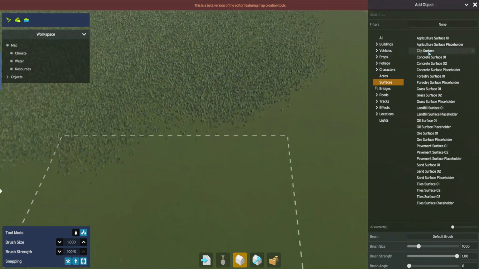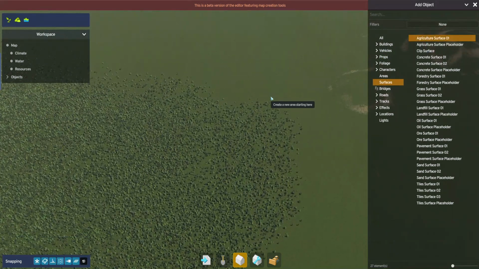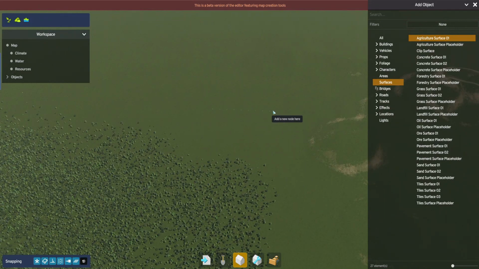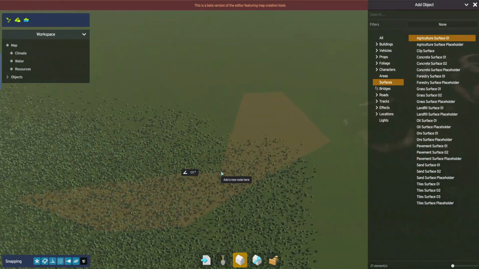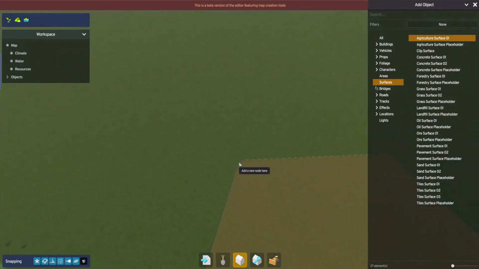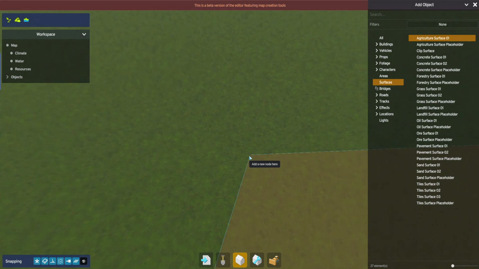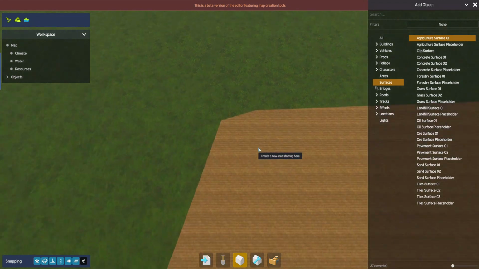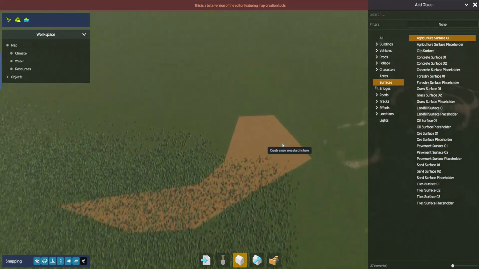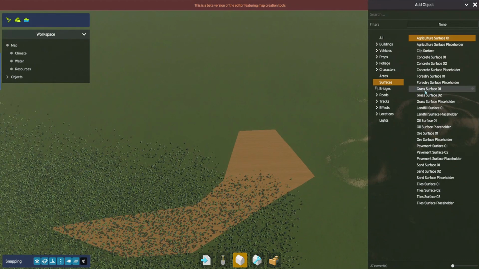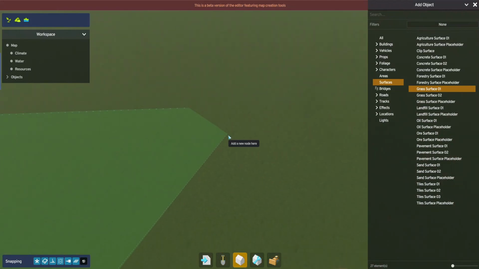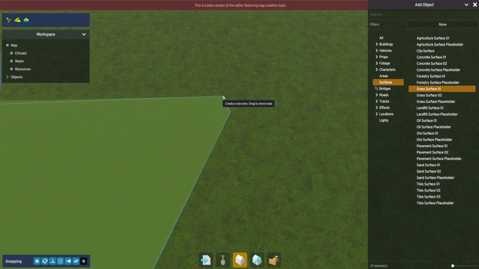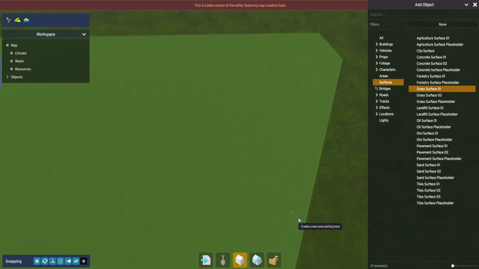Now, another cool thing that we can do is we can add different types of surfaces. So this is an agricultural surface. What this does is it allows us to make an area where this will be agricultural, and connecting it there, all that is now agriculture. We can also do grass. This is just normal grass. We connect there. That is now just grass.